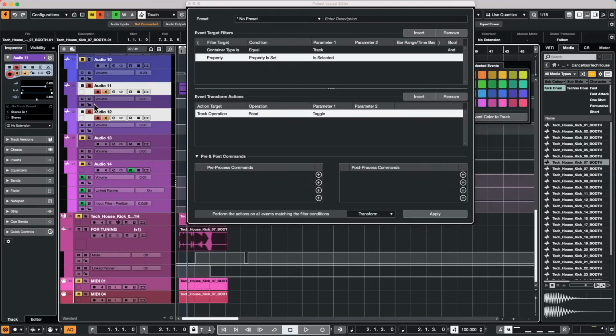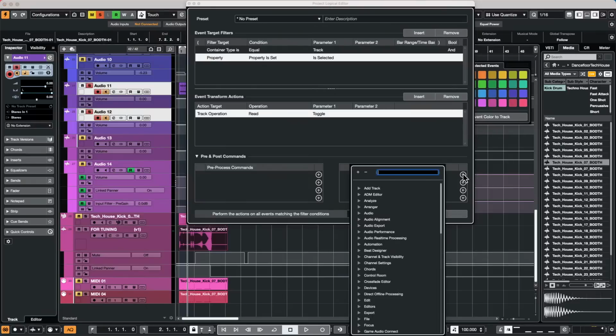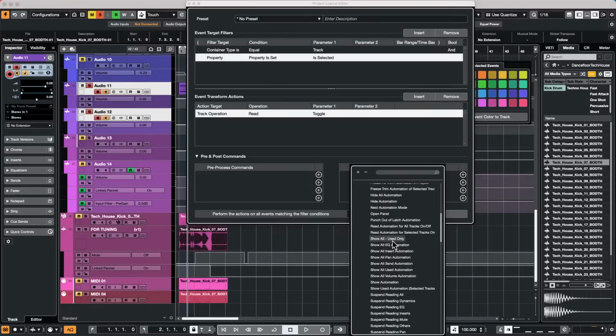And then if you wanted to even do a post process, we could just say you wanted to turn all of this off, and we could do a post process here. And let's go to automation, and we could just say hide all automation tracks.